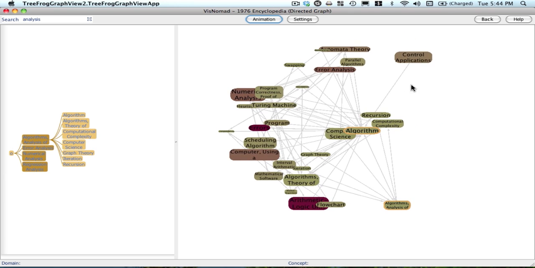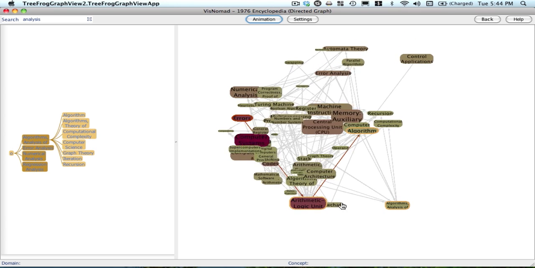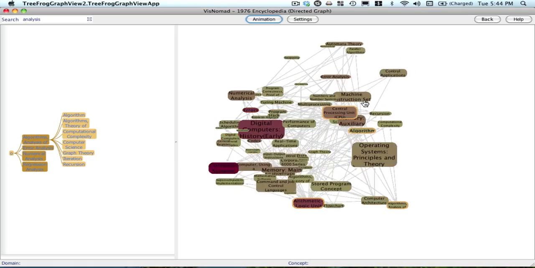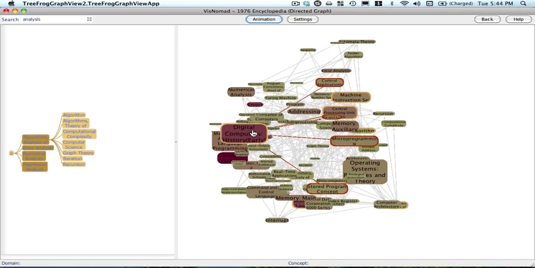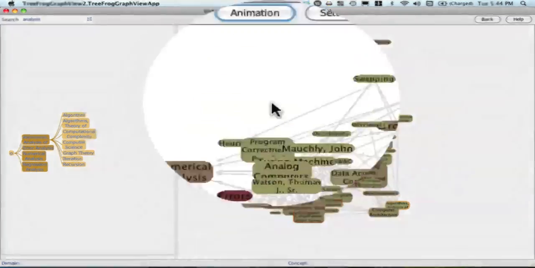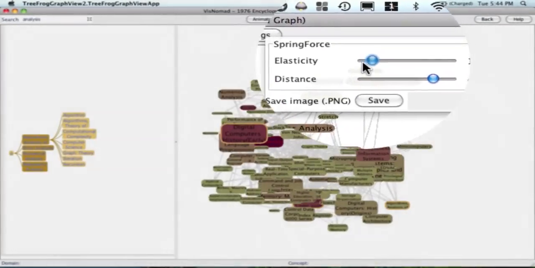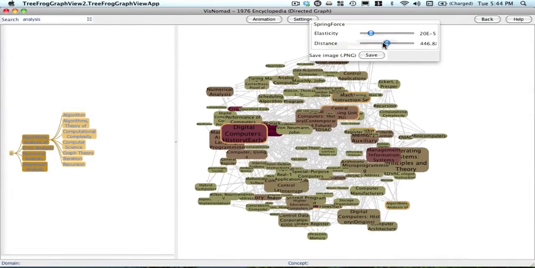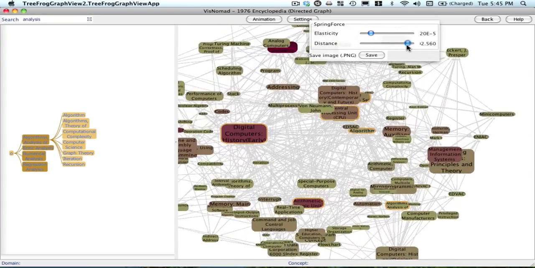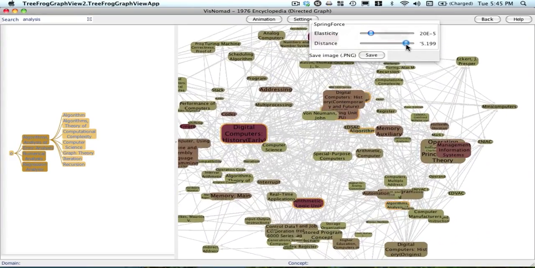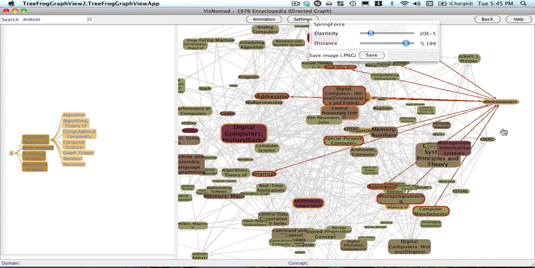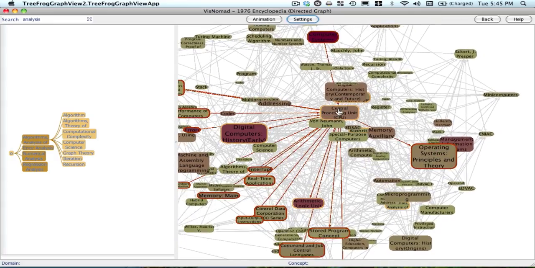If at any point in time the graph gets very crowded, which will happen when you have many nodes on a graph, you can play with the elasticity value and the distance and get the graph to be more manageable.